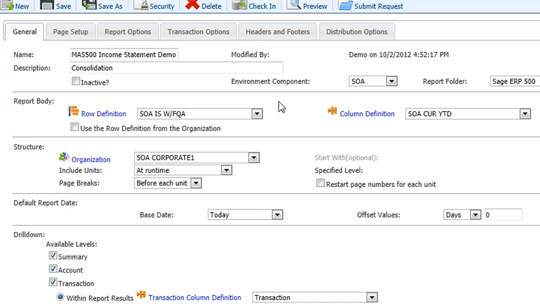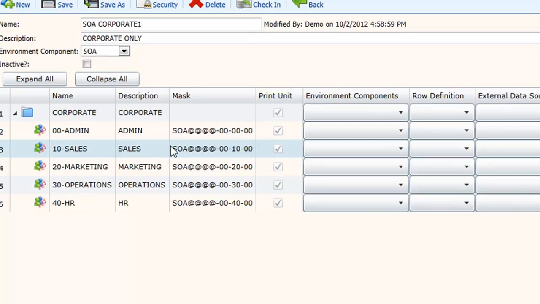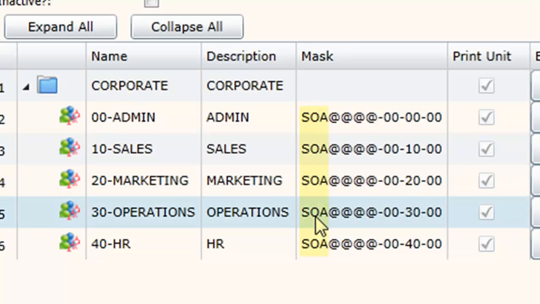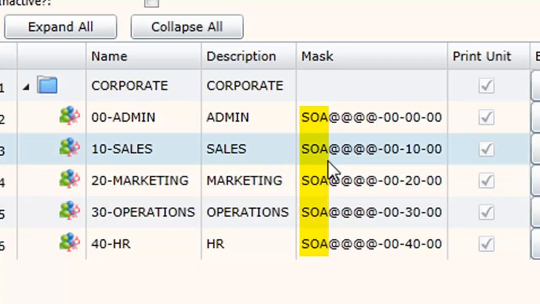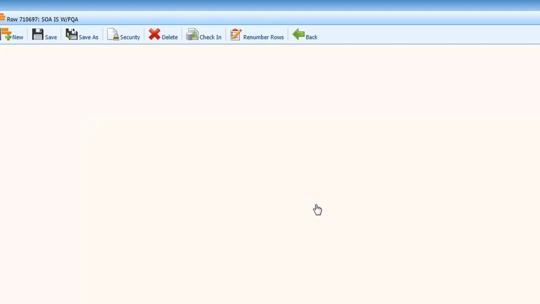If we go into this report definition and we look at the organization, what you'll see is the mask and how it's different in renovofyi. You'll see in the mask here we've got a company code at the beginning of our fully qualified account. Here my company is called SOA, so I've got SOA and then the natural account masked and then the other segments following it. So you have to put the company code in front of any fully qualified accounts, and the organization has to match your row.